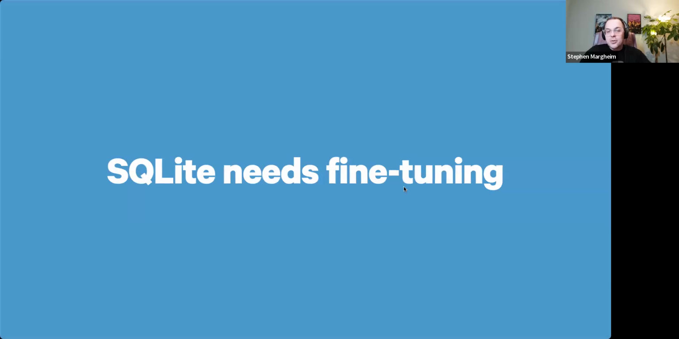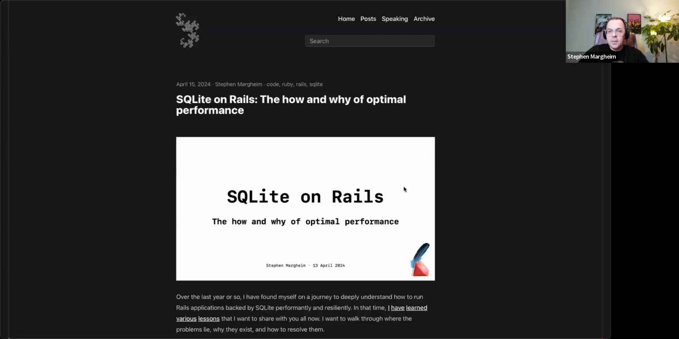But over the last 2 decades, it has added many features that do make it suitable for web applications. So I want to now jump into what fine tuning is needed to use SQLite in a web application and how Rails has made those defaults built in for us as of the release of Rails 8.